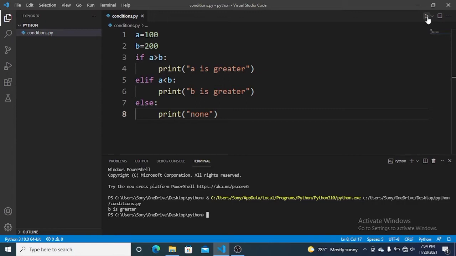In this way, you can also use the elif condition. It will check both the conditions in if and the next elif. If both conditions are not satisfied, it prints else. If any of the statements is satisfied, then it prints either the if statement or the elif statement.